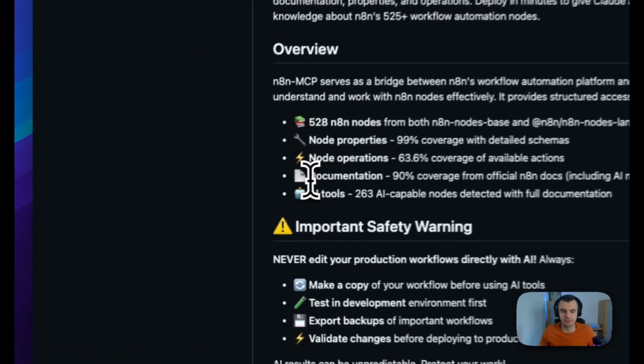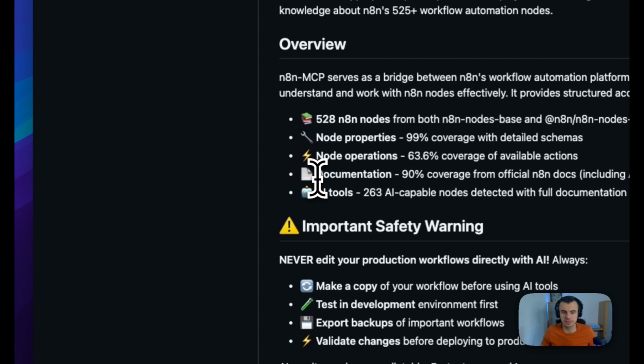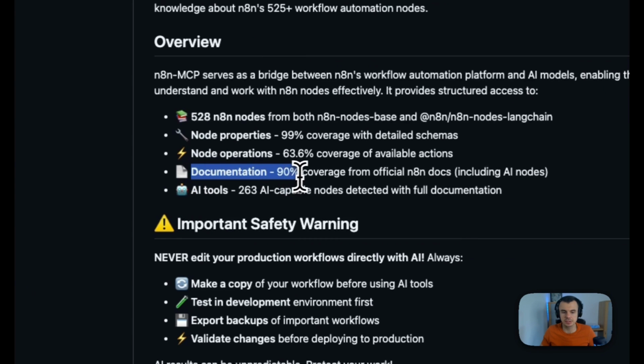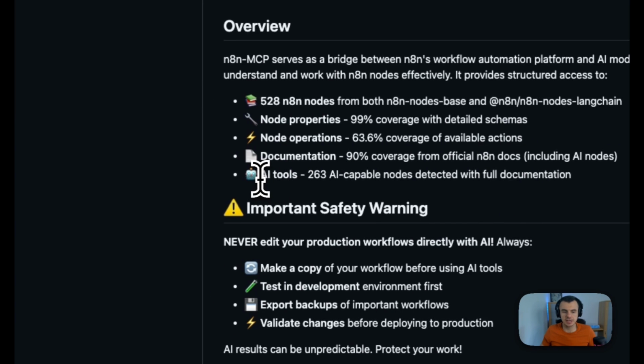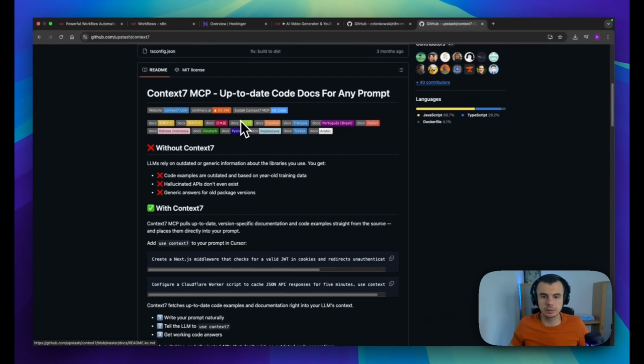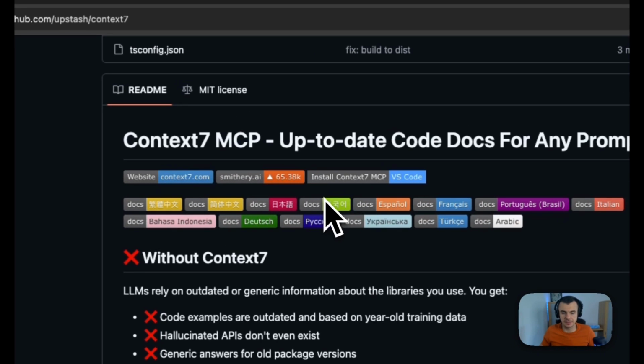This n8n MCP is powerful because it uses the official documentation and covers 90% of the official n8n docs, including AI nodes. It also has dedicated AI tools, so it detects AI nodes from the documentation. I'm also going to show you how to add the Context7 MCP server, which can automatically fetch docs for all the other nodes, making this setup even more powerful.